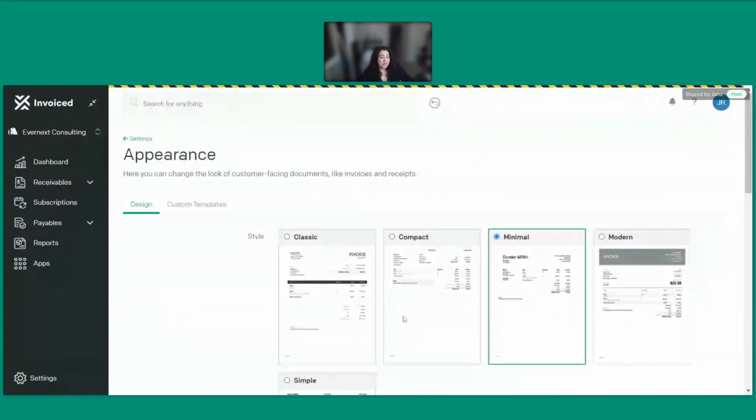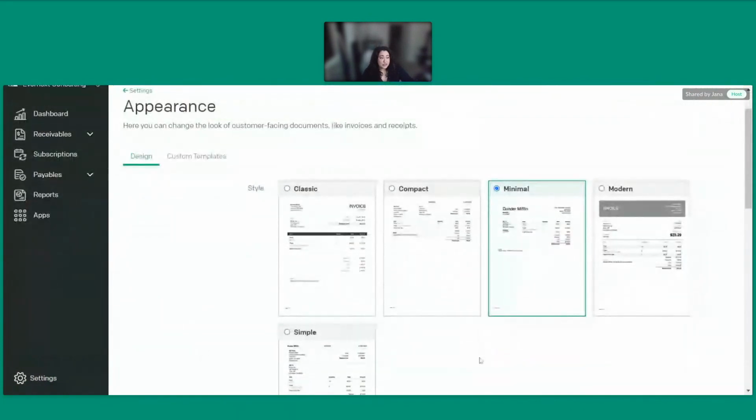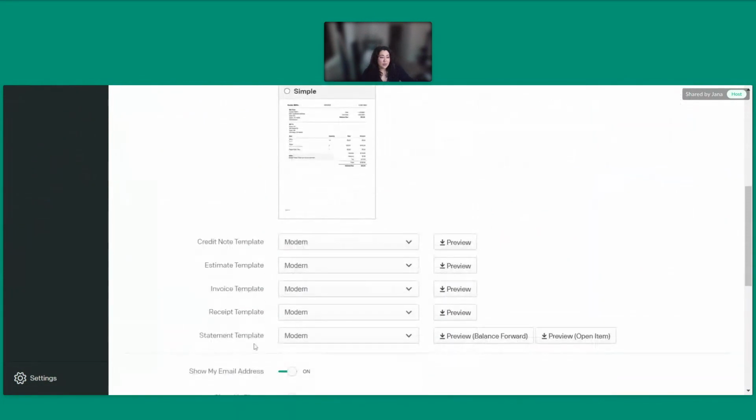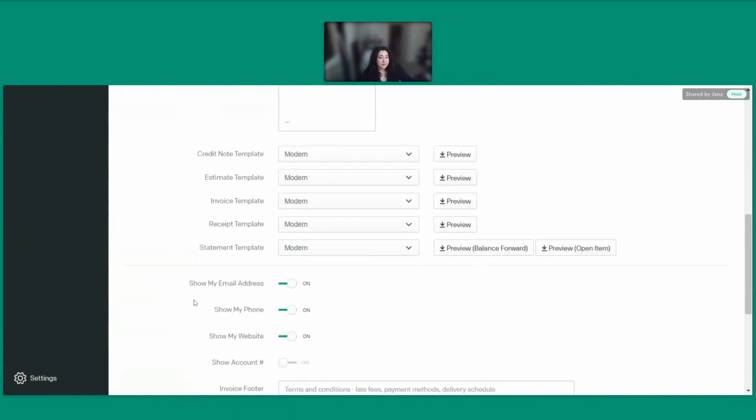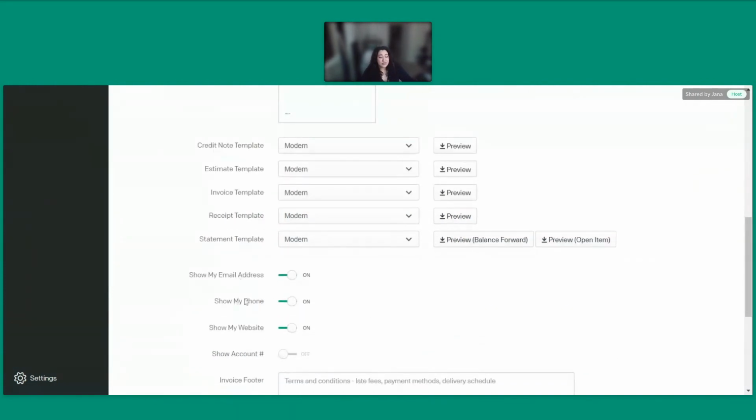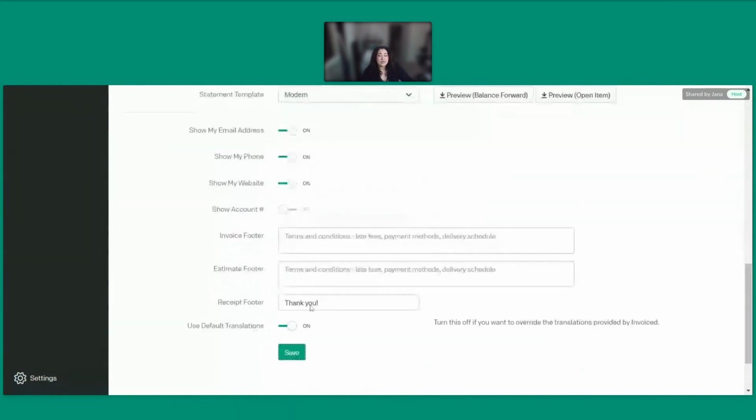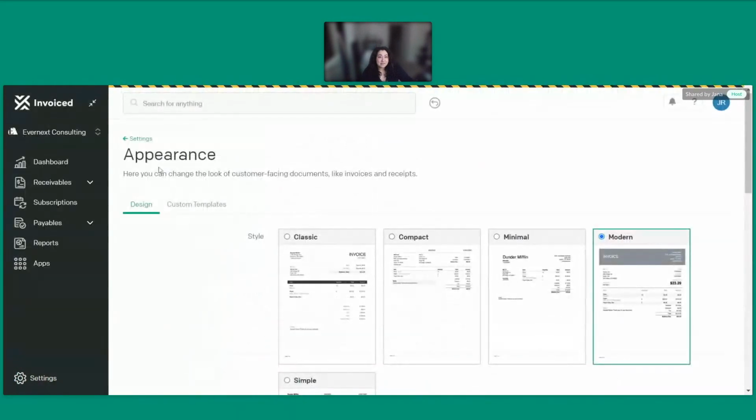Appearance. This is what the PDFs of your invoices will look like. And here are the templates you can choose from. I'm going to choose the modern template, and this will automatically apply that template to all of my transaction types. You can also preview what that template will look like with your logo and branding attached to it. And you can choose additional information you'd like shown on your invoice, if you'd like to show email addresses, phone numbers, website information, and other messaging.